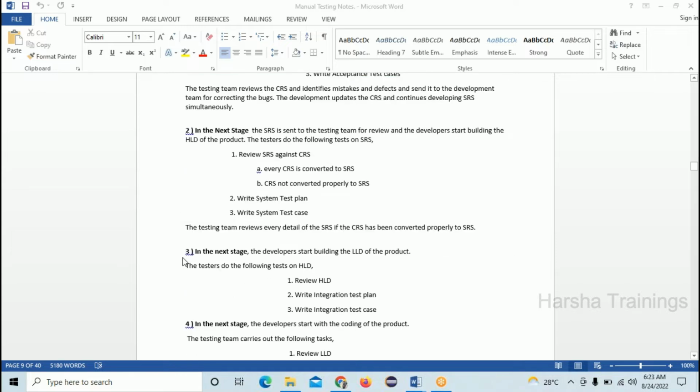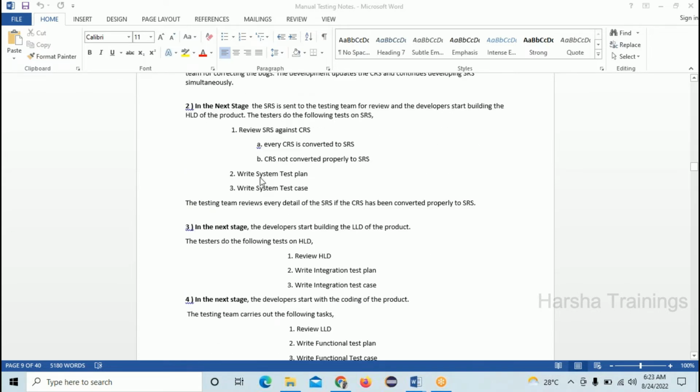In the next stage, we are done with the SRS document verification. Now the developer starts building the LLD of the product, which is low level design. While the developer works on the LLD, the tester will do testing on the previous step. What is the previous step? HLD.